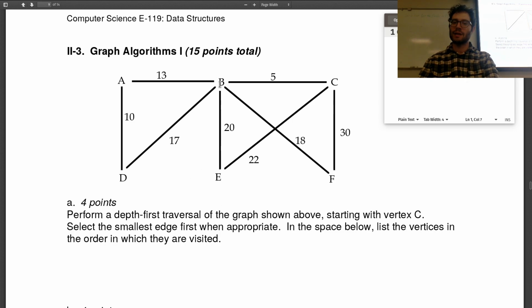So we backtrack to B, which is a dead end, since we visited everything that we can get to from B. And we backtrack to C, which could only travel to things we've already visited. So we're done with C. So this is our path: C, B, A, D, and then we'd backtrack and visit F, and then backtrack and visit E. This is the order in which you visit stuff.